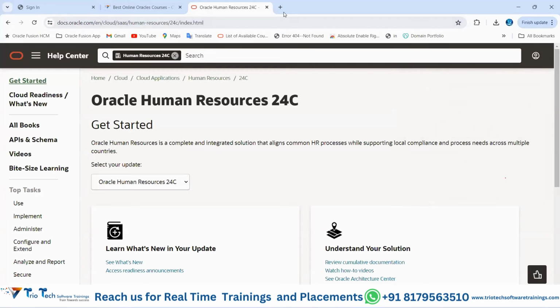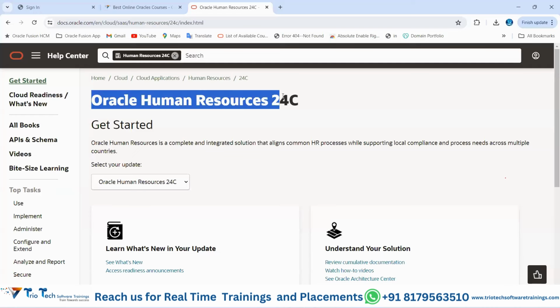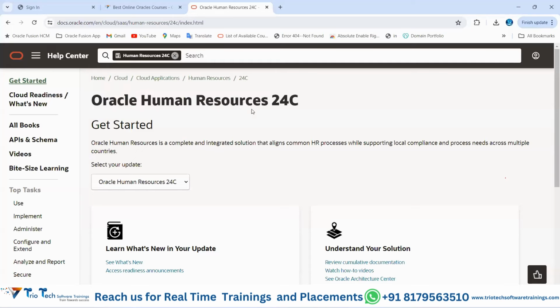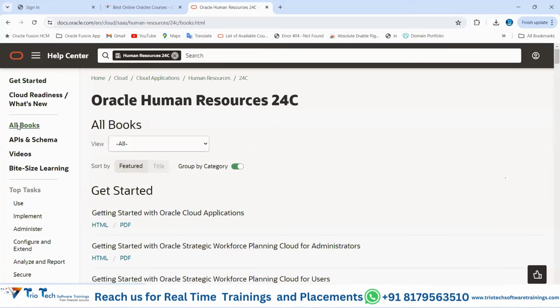Simply go to Google, type docs.oracle.com, docs, documents, .oracle.com. Then you will land upon the main home page. There you have to select Human Resources. You will land upon our Fusion HCM Cloud Applications page, team. On the left hand side, you have All Books. Come to All Books, team.